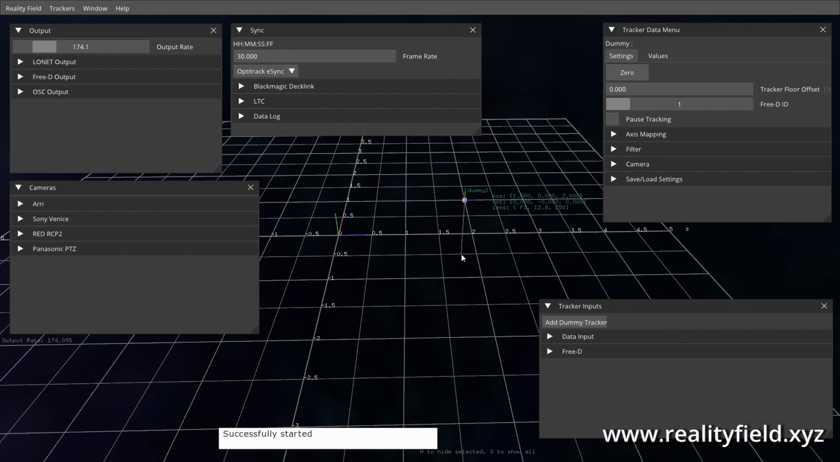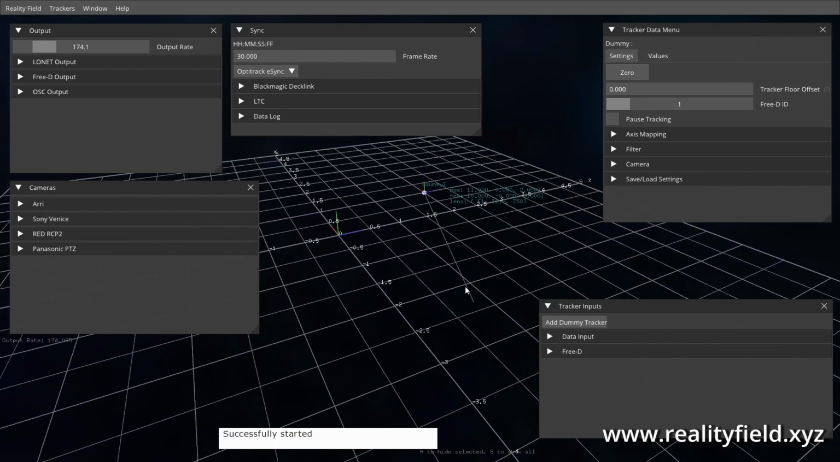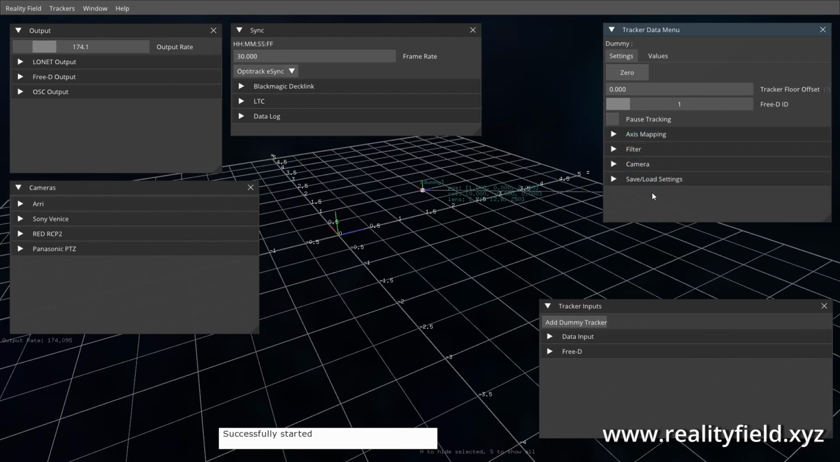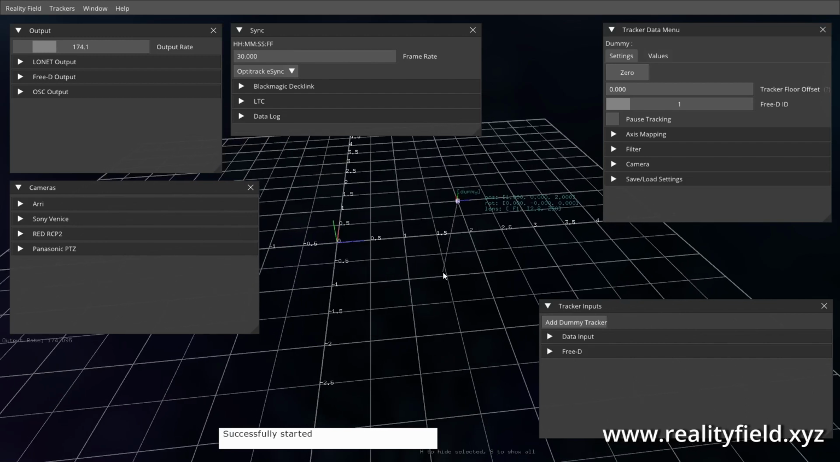That's something important to realize about Reality Field: all of the trackers are coming in and are being conformed to the common axis coordinate system of Reality Field, which means that you can go in here and tweak things, save a preset, and then load that preset onto another tracking system, and it will still work, as long as everything is zeroed out. We're going to have a full video going over a full stage setup process, and you'll see how that works.